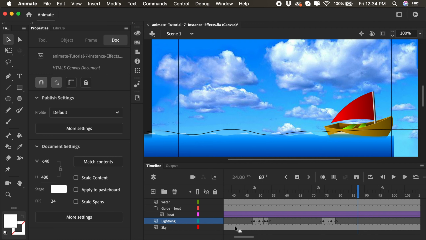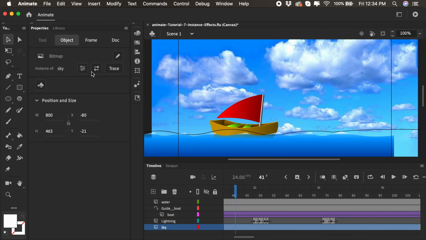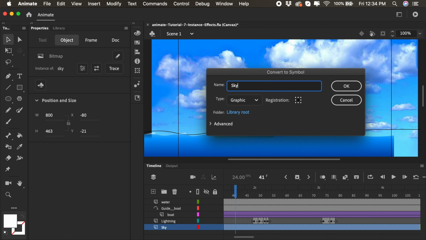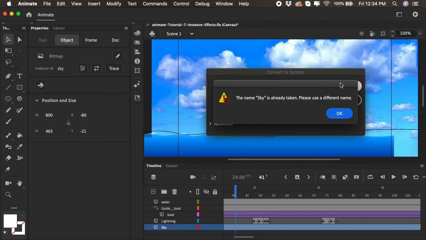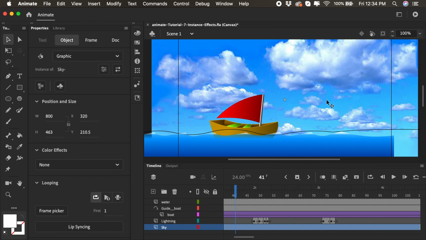So to do that, we'll click on the sky background here. And if I click on it on the stage, we see that it's still a bitmap. So let's convert it to a symbol. With it selected on the stage, I'll go to Modify, Convert to Symbol. And I'll call this sky. If I press OK, it'll tell me that the sky name is already taken. So I'm just gonna add a dash for now. One is called the sky as a bitmap, and one is the sky, the symbol. I'll press OK. Great. So now that our sky is a symbol, we can use these color effects.